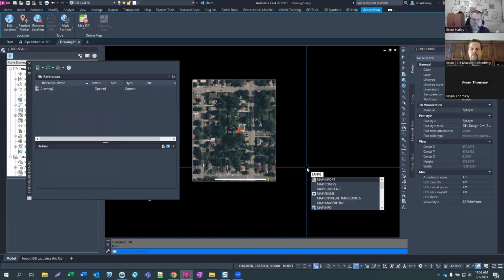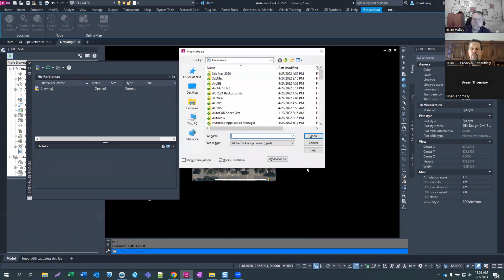There's map I insert, with two I's there, so it's map image insert. This one allows you to select an image. And once you've done that, you can then set coordinate systems and whatnot. So it will geo-reference it for you.